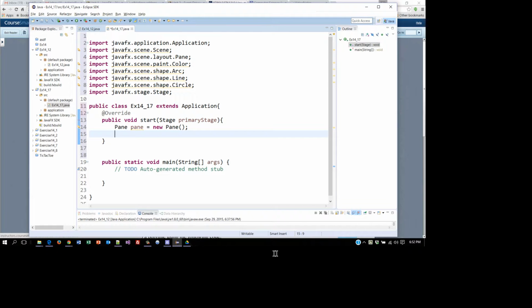In this video we're working on exercise 14-17 in our textbook. We've already got a little bit of a start here on the application. You can see that we've imported all the libraries that we need. We are also giving it a name and extending the application. We have our override in. We've begun constructing our start method, and we already have our public static void main.